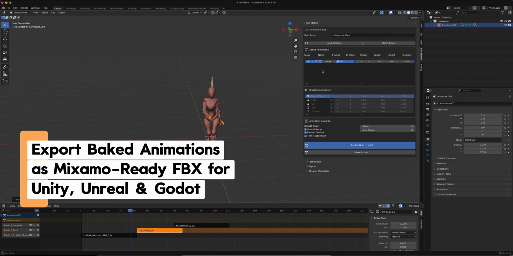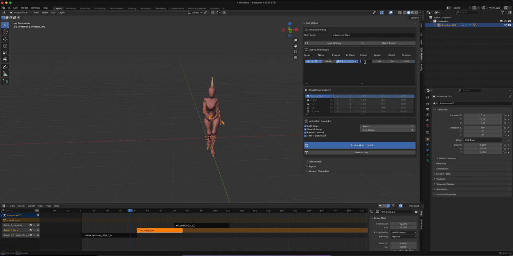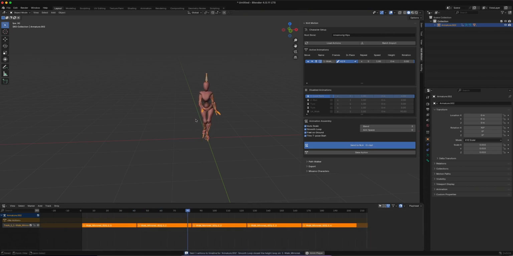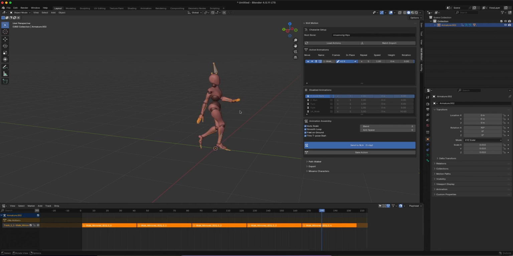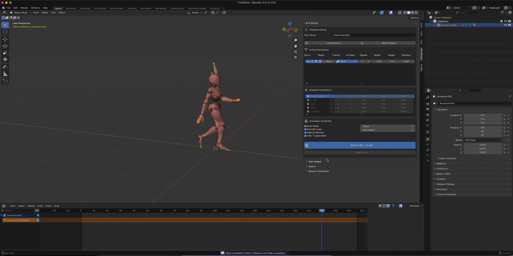Export baked animations as Mixamo-ready FBX for Unity, Unreal, and Godot. Let's say we want our animation, the walk animation, to play in place and repeat 5 times. I pressed send. The animation is moving in place as a walk, and now I want to export it and then reuse it just like a Mixamo character. In this case, all we need to do is press the bake button, and after baking this character, when I want it to behave like a Mixamo character, I use the special button and click export as Mixamo FBX. Right here, I'm exporting it as FBX.